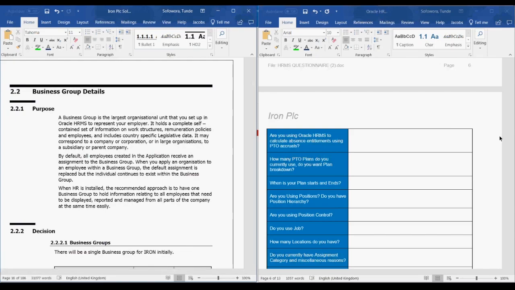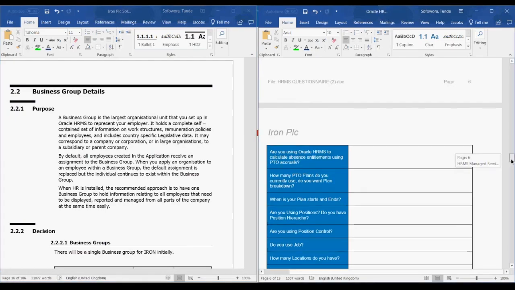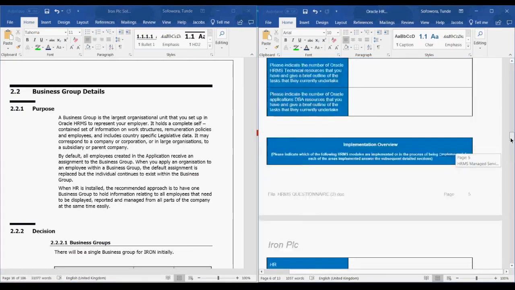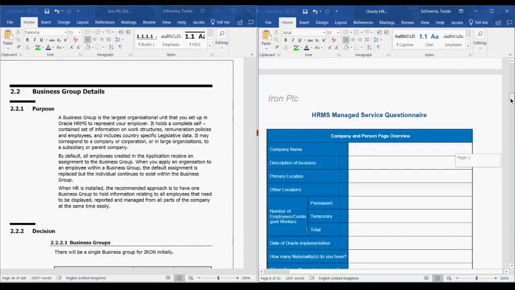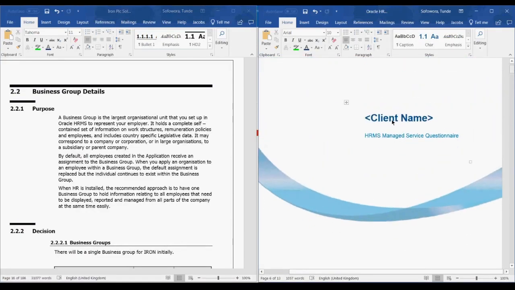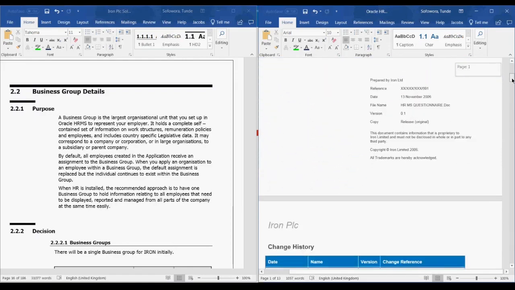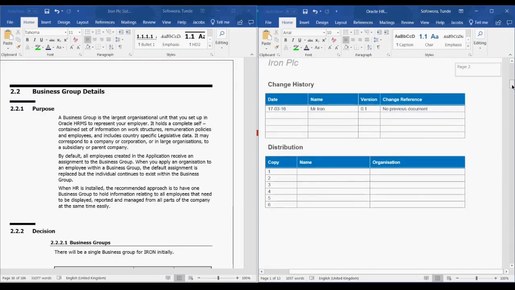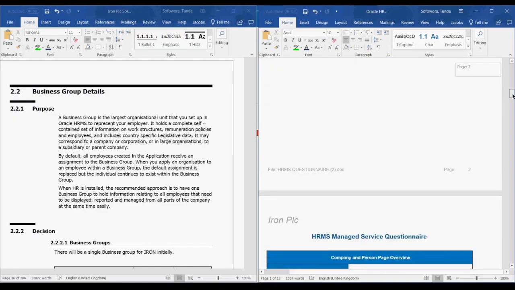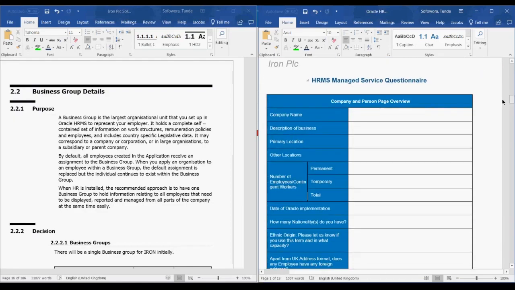So when you get to a place, now I put something here on the right hand side. On the right hand side, you can see something which I added here. So this is very, very little. I just put, okay, what's the client's name? You have the client's name. These are just specific information. What's the change history, distribution? So as put here, what's the company name? What kind of business are they doing? What is their primary location?